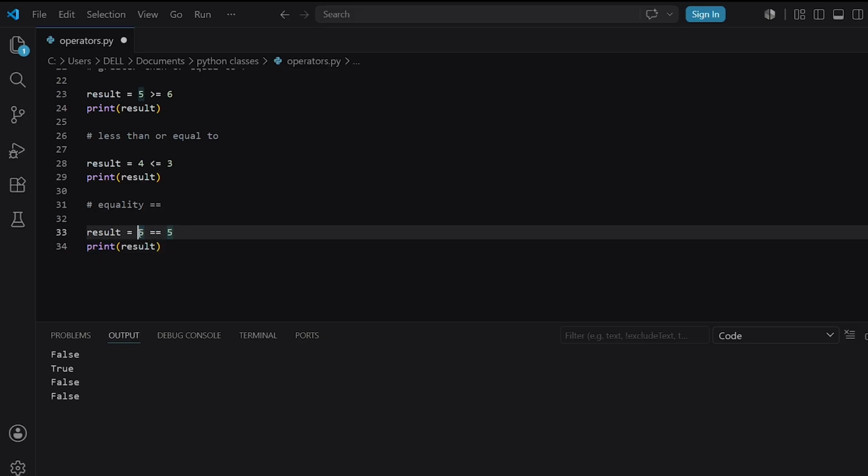And because 5 is equal to 5, I'm going to be getting true. So if I run it, you can see that we have true. But if I change this to 4, I'm trying to assert that 5 is equal to 4, which is not true. And as such, we're going to be getting a false.